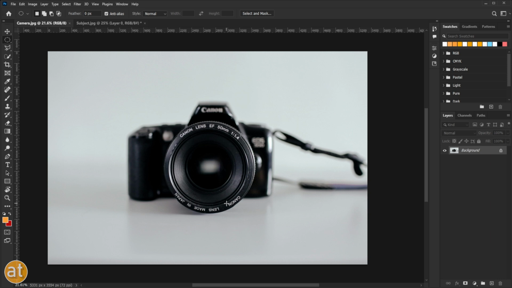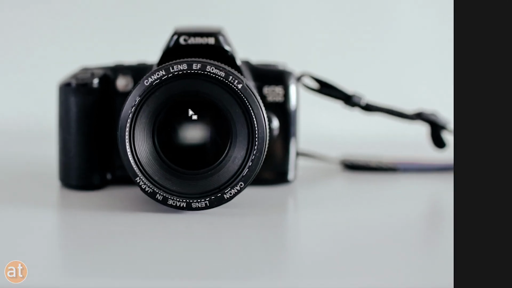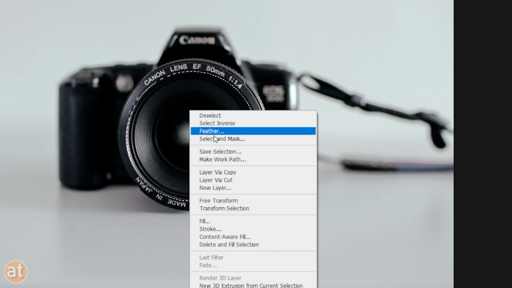So, first, open your image of a camera in Photoshop. Now, select the elliptical marquee tool and start making the selection of the inner round of the camera. Once the selection is done, then right-click and choose Layer via Copy.